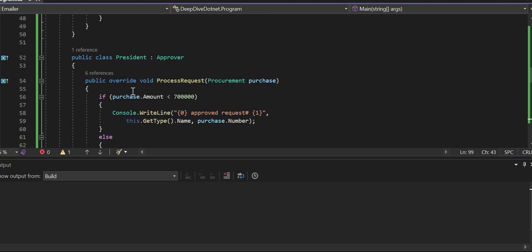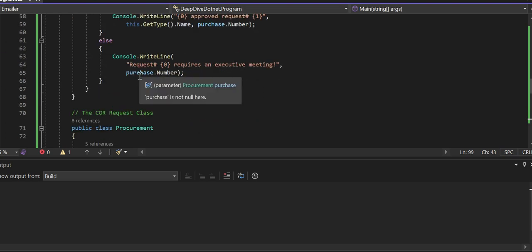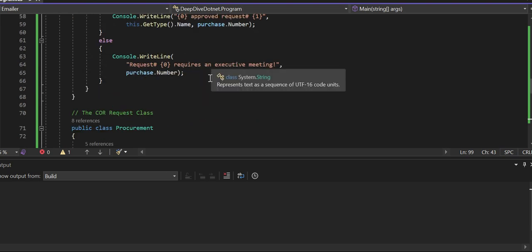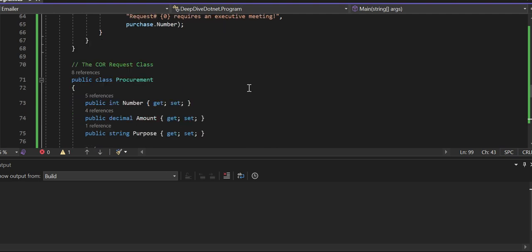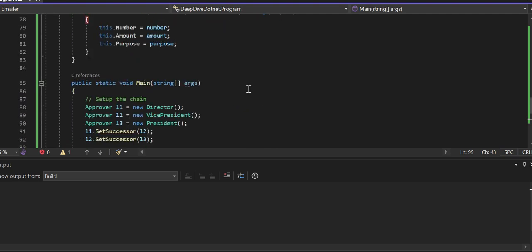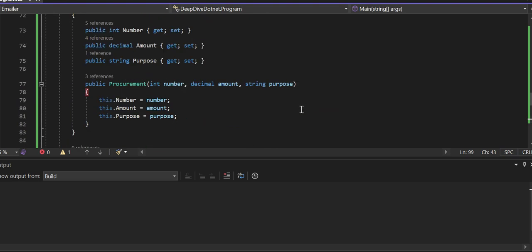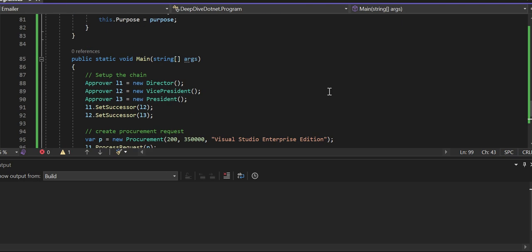Even the president can't approve that, and he will require an executive meeting to decide whether to procure that particular software product or not, or any kind of product or not. So it's a very simple setup. I hope you people understood how the chain of responsibility pattern works.